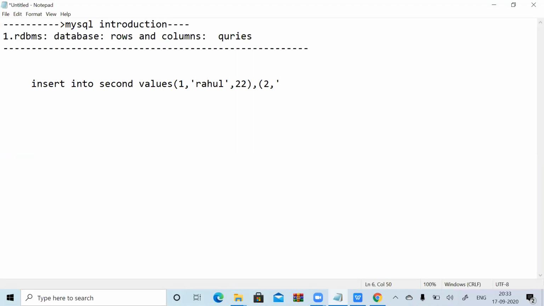Two, Mahendra, age 22, comma. Next I can go 3, Kumar, age 23. So like that also you can insert. This is the two ways.